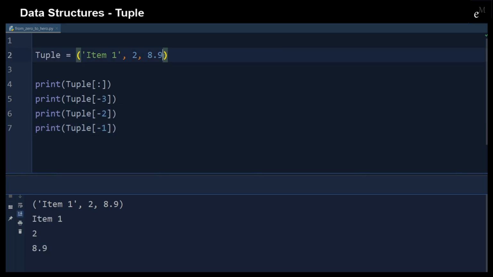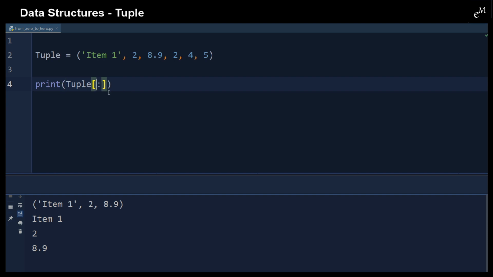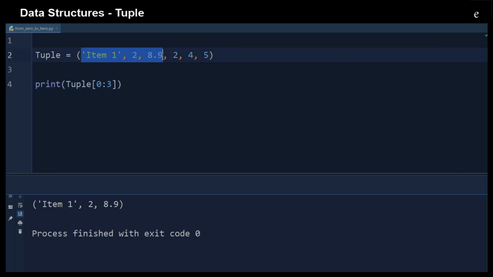Let me expand a bit of this tuple in order for me to show you how to perform the slicing. Say, for example, if we want to get the first 3 elements, we just type in 0 to 3. So this is the first element, that is the index of 0, and this is the second element, the index of 1, and then this is the third element that has the index of 2, and then we just plus 1, like what we've done in the string. Plus 1 at the end, we will get the first 3 elements.